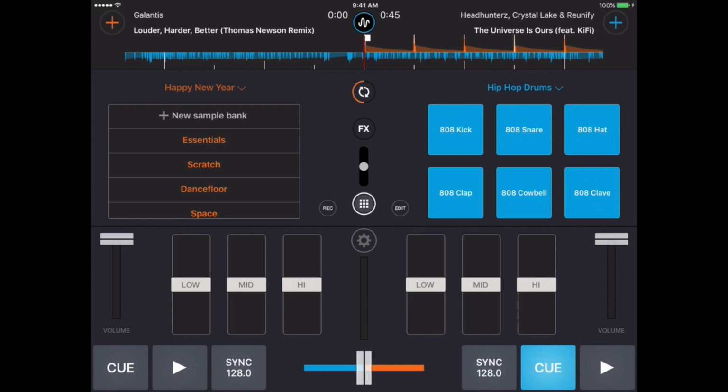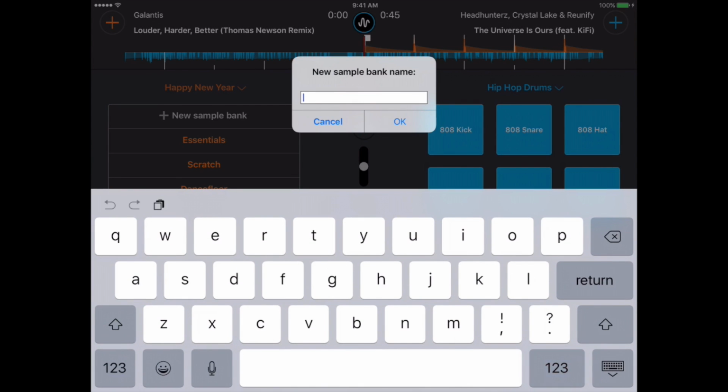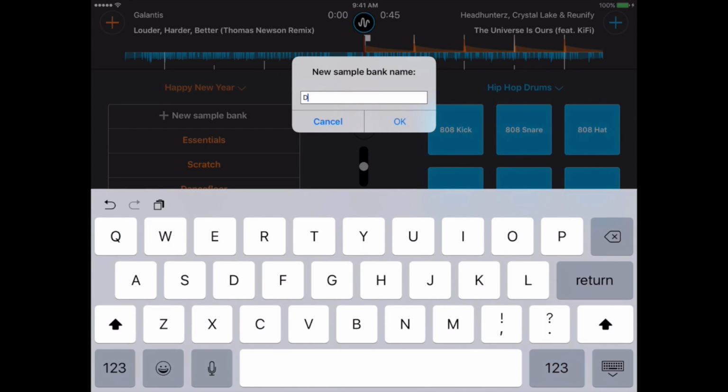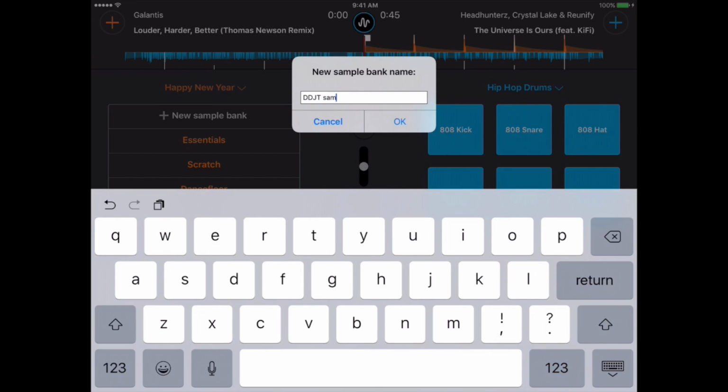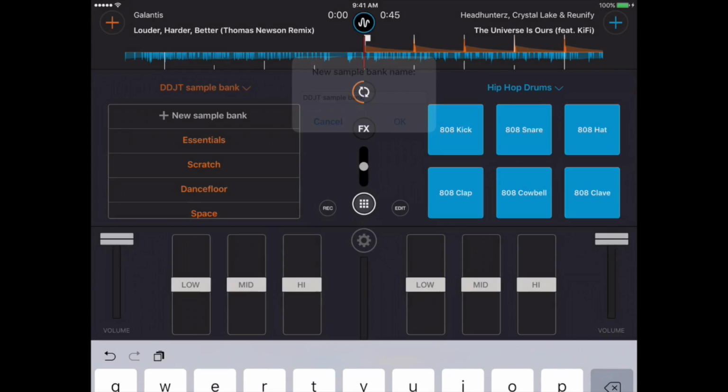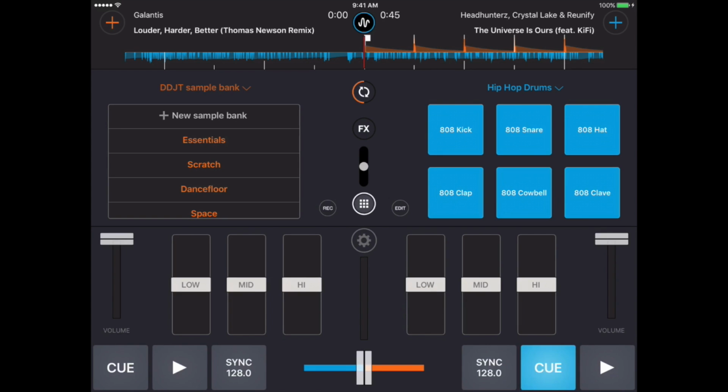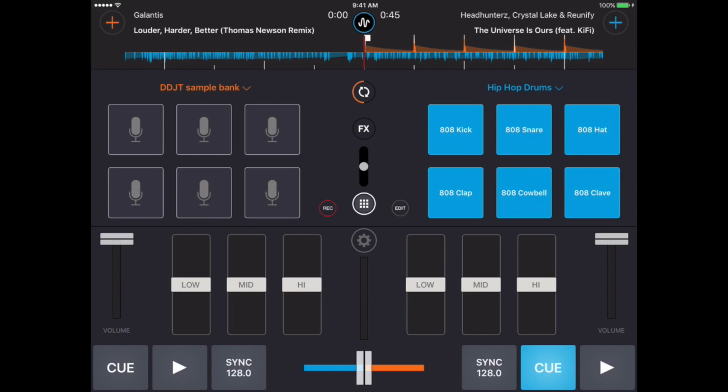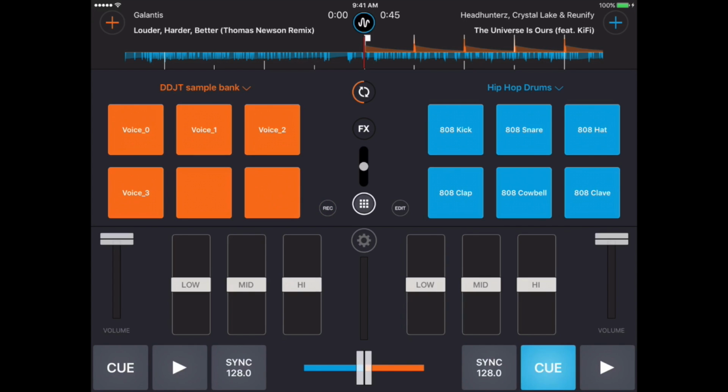You can even make your own sample banks using your own samples. Say D tips. Go. And let's say I want to record samples. Record button over here. Press the sample pad over here. I'm going to hold it while I record my sample. J tips digital. J Joey. And now I can trigger these whenever I want.